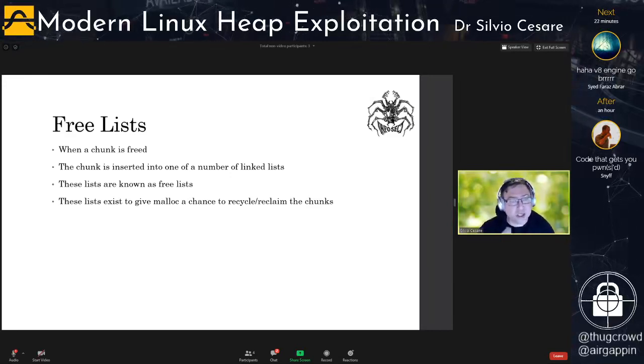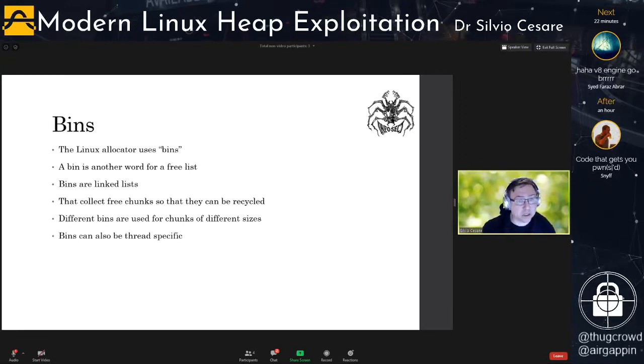So when a chunk is freed, it's given back to the allocator, and the allocator, instead of putting it back into system memory, stores it as part of these free lists so that a future allocation might be able to recycle these free chunks quite quickly. Okay, so that's the basic strategy. There's a recycling strategy that a future allocation might recycle these free chunks of memory. And so when you free a chunk, the first point of call is to try to put it into one of these free lists and give malloc the chance to recycle them.